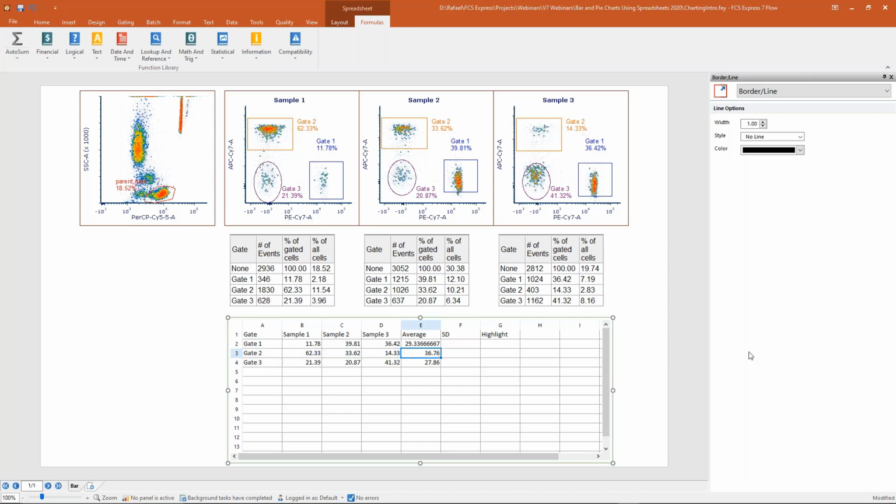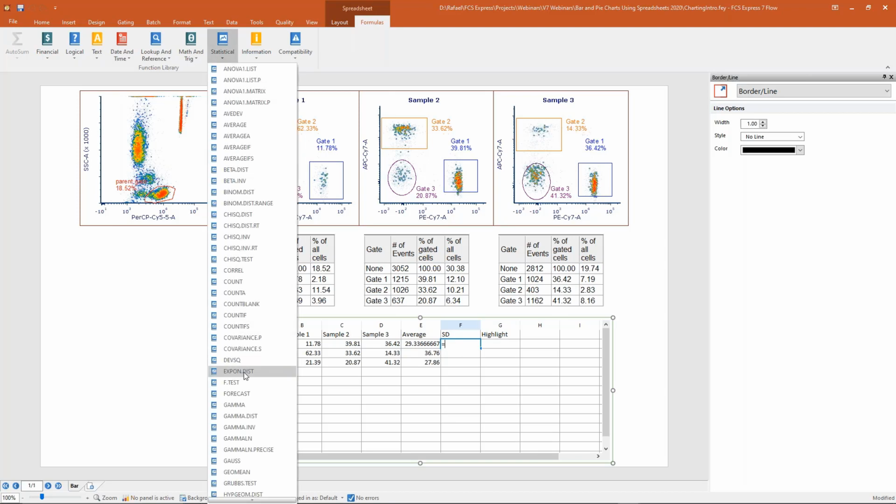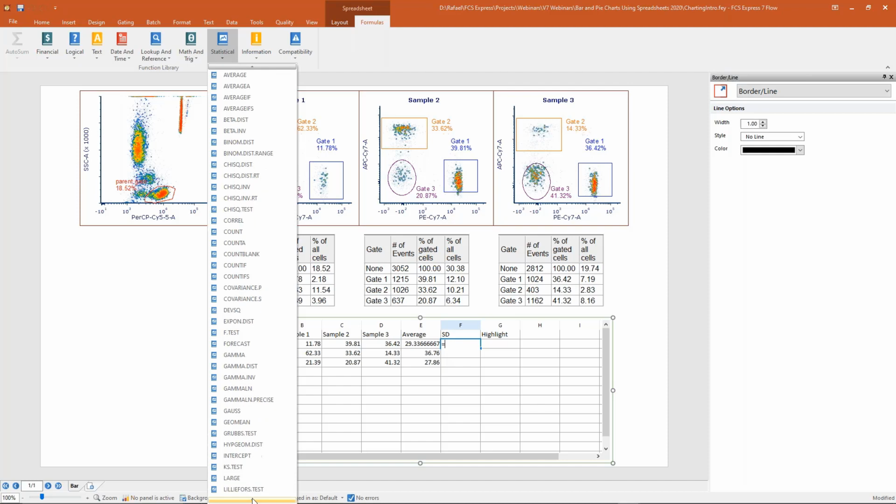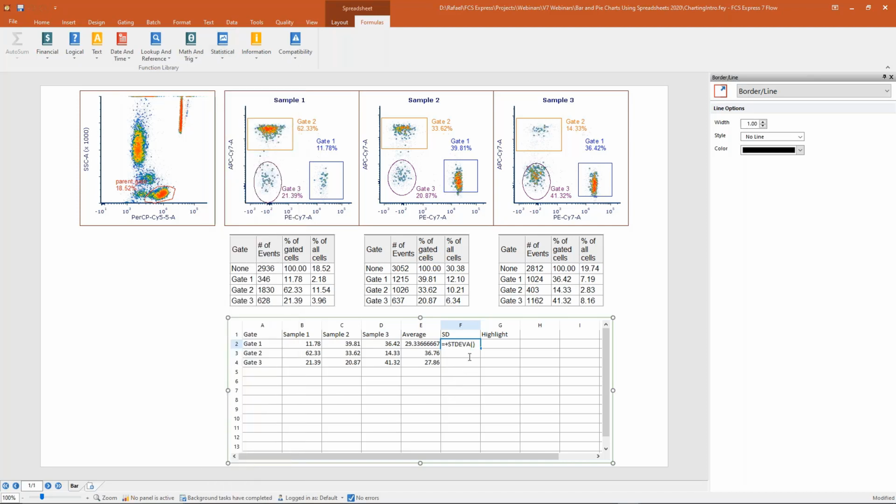So we can do the same thing with our error bars. In this case, instead of looking for the average, we're going to be looking for the standard deviation. So here I'm going to go ahead and click and type in equals, and then I'm going to go back up to my formulas tab, and I'm going to type in statistical. And you see that we have these in alphabetical order, so I just need to scroll down and find my standard deviation. So here I'll go ahead and click on my standard deviation, and then I'm going to click and drag again, and there are my arguments, and then I'll copy and paste this down.